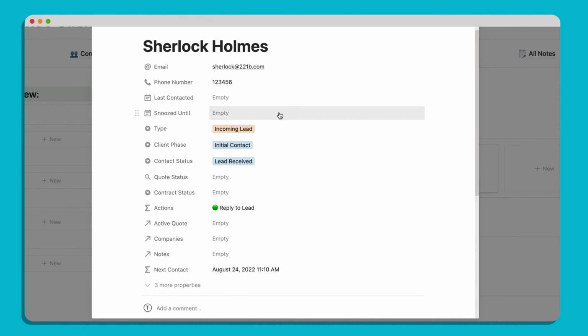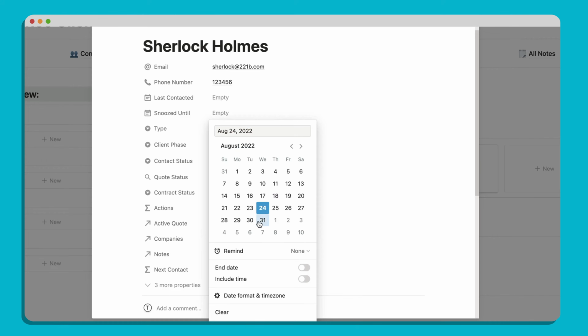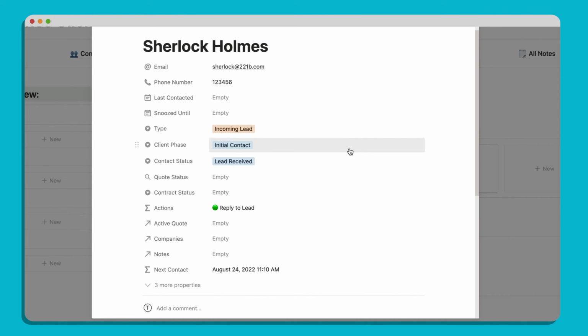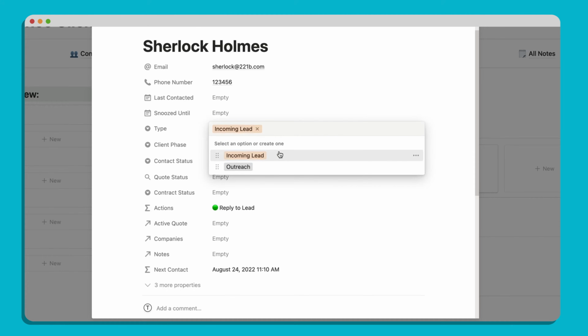The next field is snoozed until, and this comes into play a little later on when we perhaps want to put off a task for a bit. The next field is client type, and this has two options, incoming lead or outreach. This basically lets you separate clients by whether they contacted you or if you contacted them.